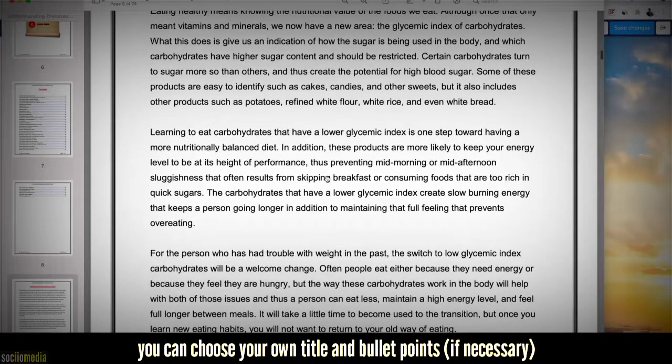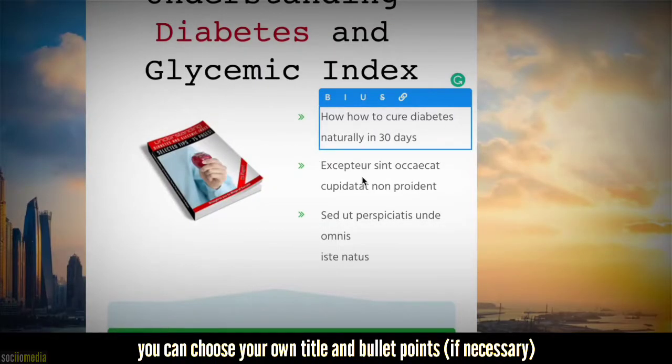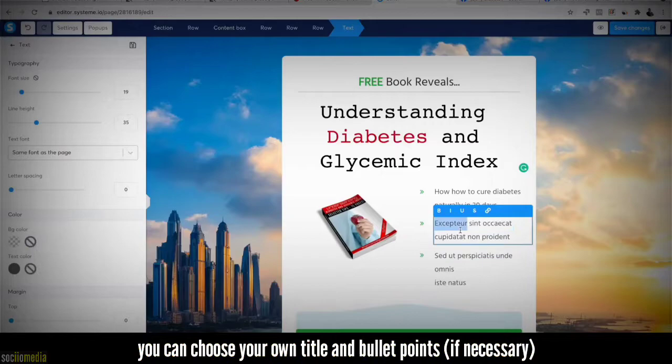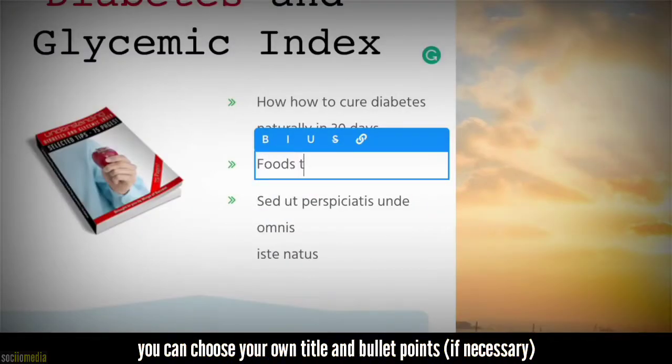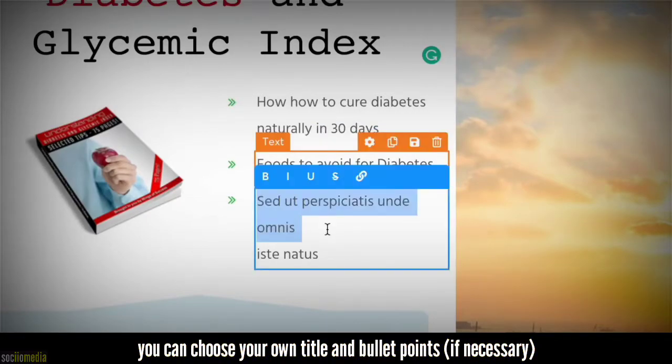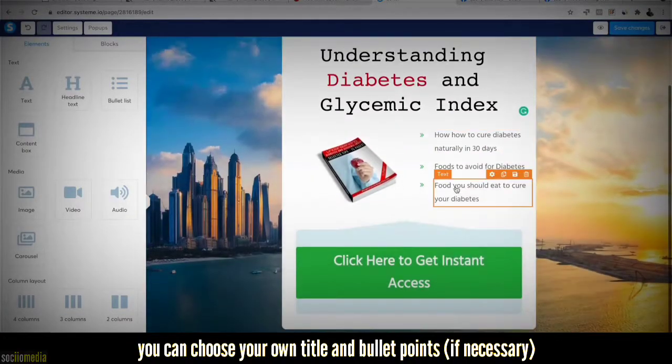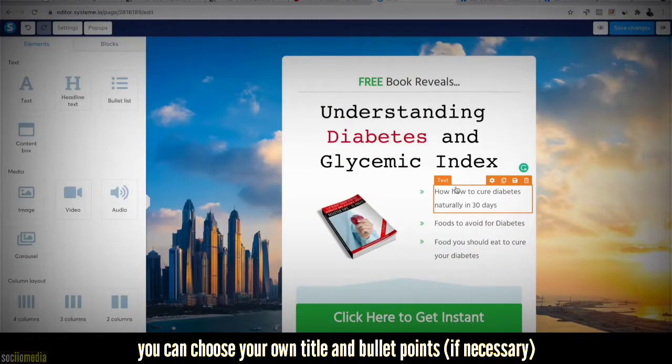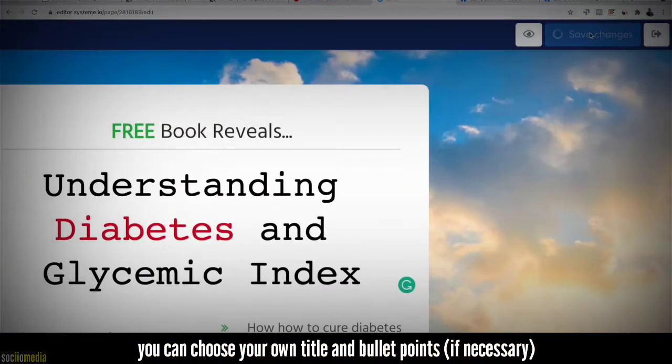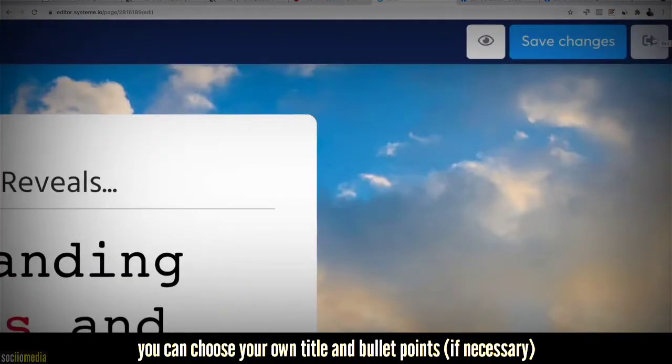So, I'm going to put something here, like, how to cure diabetes naturally in 30 days. Then I'm going to say something like, foods to avoid for diabetes. So, complete this step by pasting some important stuff from the book. After completion, we can leave this button as it is, and finally, we have a very perfect landing page. Next, what I'm going to do is, I'm going to click Save Changes, then click this exit icon.